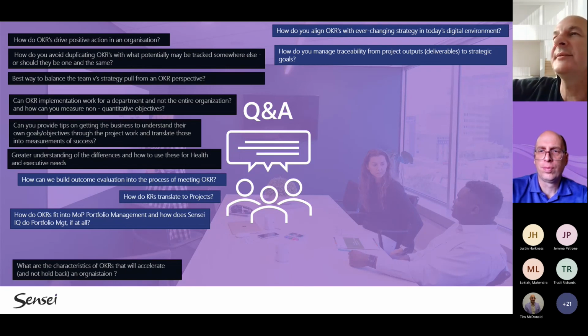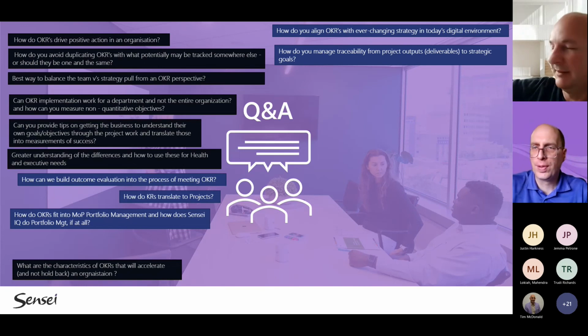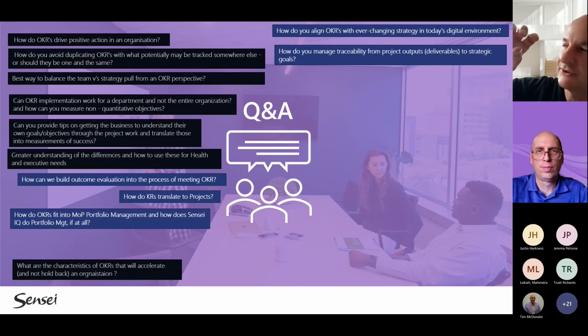How do you manage traceability from a project output or deliverable to strategic goals? Yeah, that was the $100,000 question. Most, if not all times, there is no direct correlation to the strategy. That's the reason why there is that concept of OKRs in between strategic goals and project execution. It is more understandable, has more buy-in, and can then actually be mapped to the strategic goal and not the project itself.